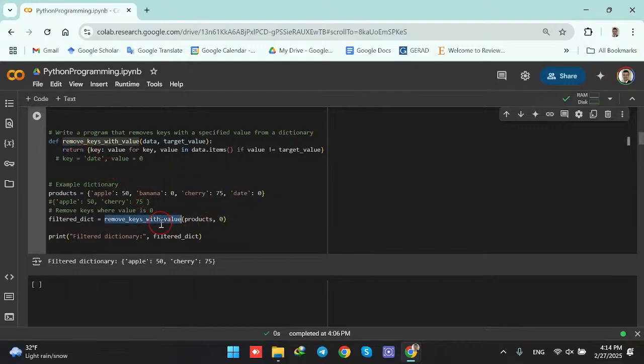So this is the place where we call this function with two arguments. We are going to return the output, which is the dictionary that is the output of the remove keys with value function, and this is assigned to the filtered dictionary. The filtered dictionary now has these two key value pairs.